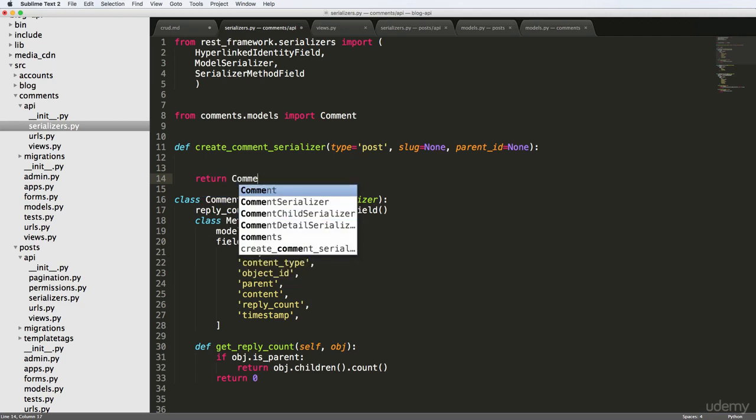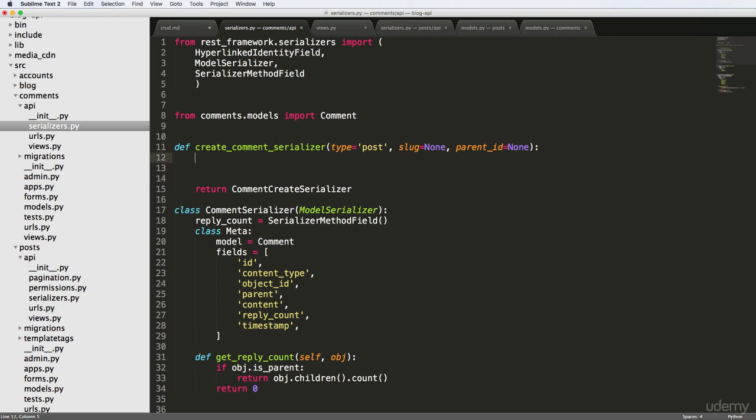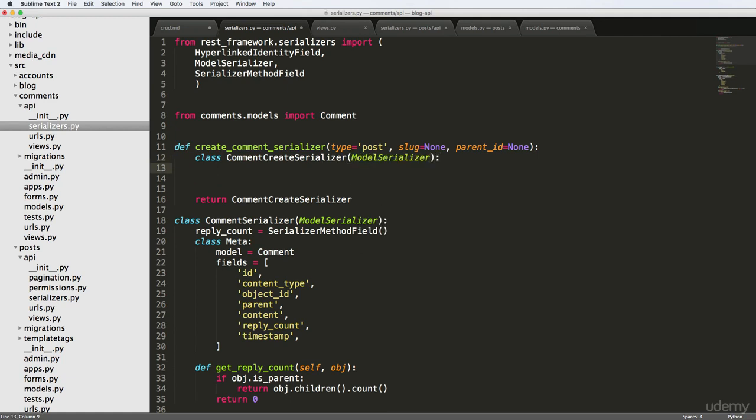So this right here is going to return some sort of serializer. So we're going to say comment create serializer. So that is going to return the class for us. It's not going to return an instance of the class. It's just going to return the class. So inside of here, we want to actually create the class. So I'll say class CommentCreateSerializer, and it's a ModelSerializer, just like what we've seen before.